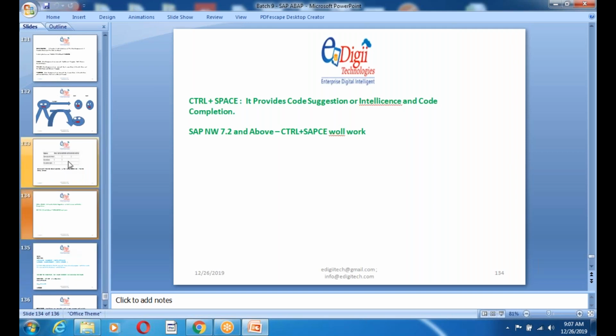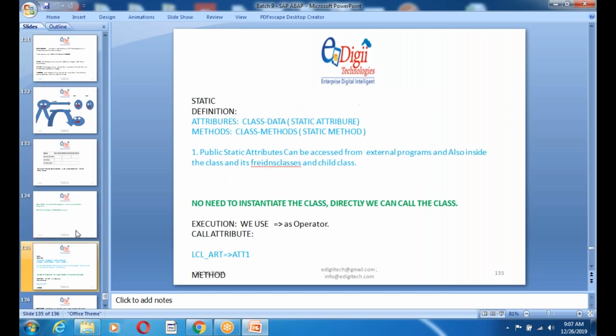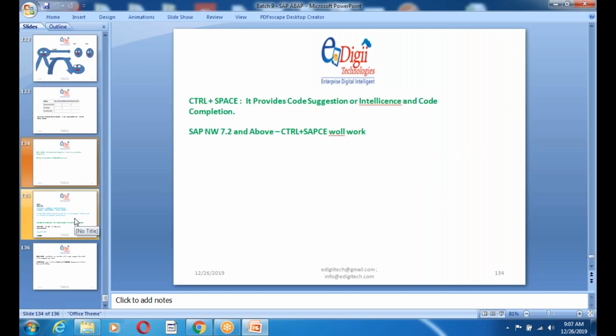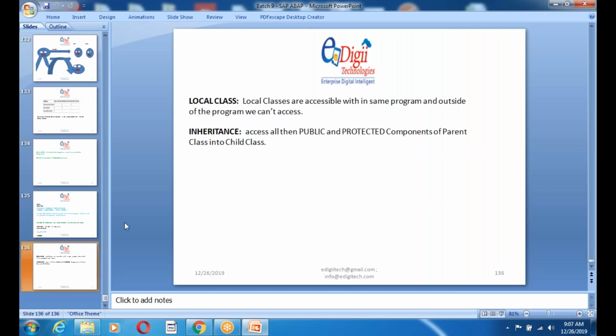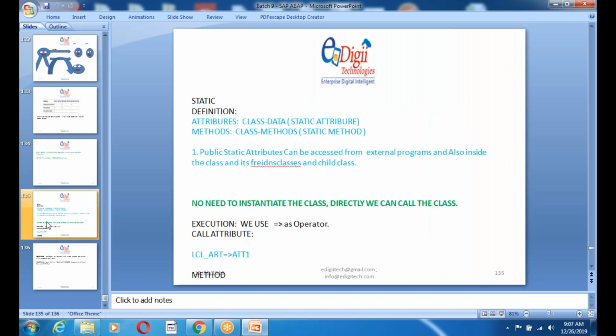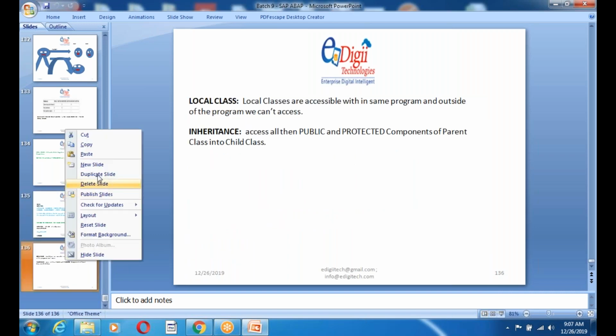And we have seen one more, control space, which provides the code suggestion and code completion, IntelliSense. And also we have seen static methods and static attributes. So what exactly is static? We have to use the prefix class: in a class data, it's a static attribute. In a class methods, it's a static method. And we can call the static attributes or static methods by using the equal and greater than operator, directly mentioning the class. And today we'll see what exactly the instance is.